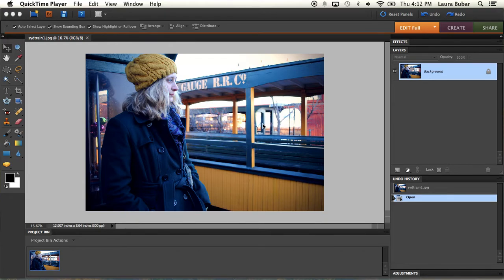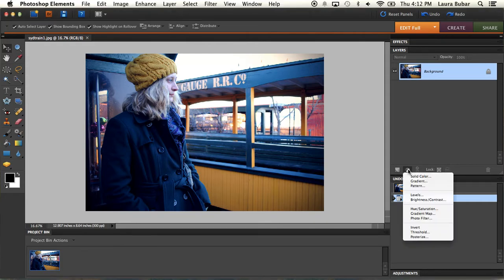All right, so to begin, I have my background layer, which is locked, as you can see. And I'm going to leave it as is for now. I'm not going to be doing any editing directly to the background layer, as you'll see in a moment. Normally I would unlock that background layer, but we're just going to leave it. And I'm going to come down here and create a gradient map adjustment layer.